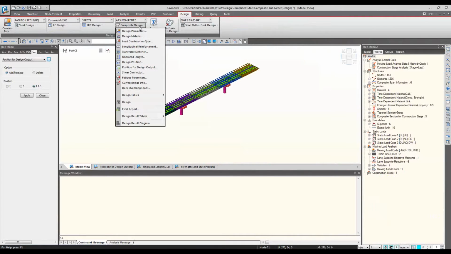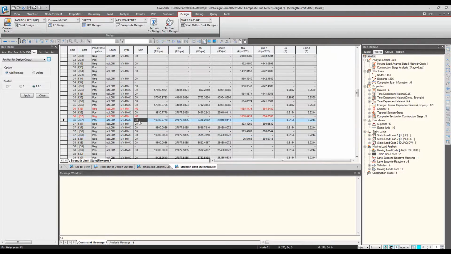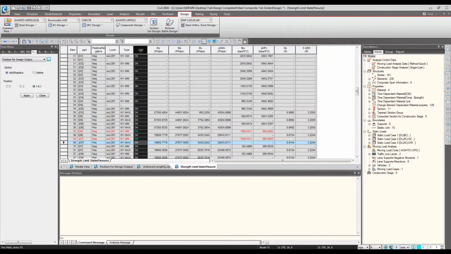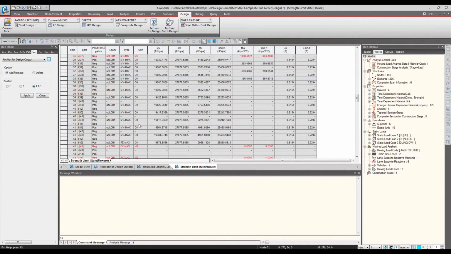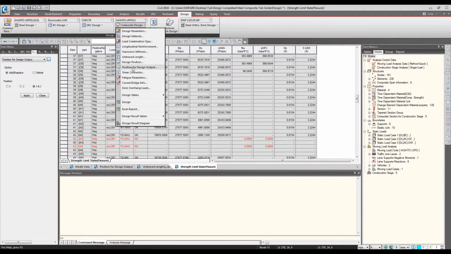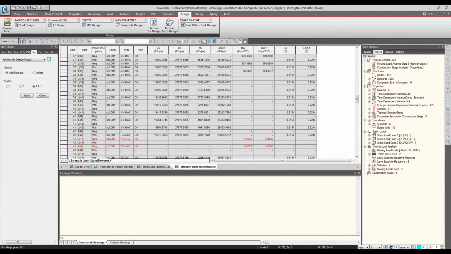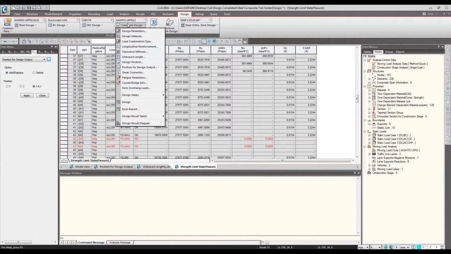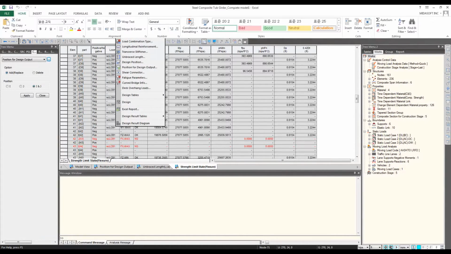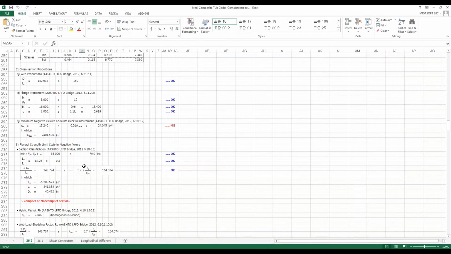So first, once you're setting up all those design features, and go to the design result table, you can check very easily just by looking at the check columns, NG or OK. And if you find some critical location or critical element you want to see more detailed information on, you can go to position for design output, select the position you want to see, and click the Excel report, and you can see that this information is punched on here.